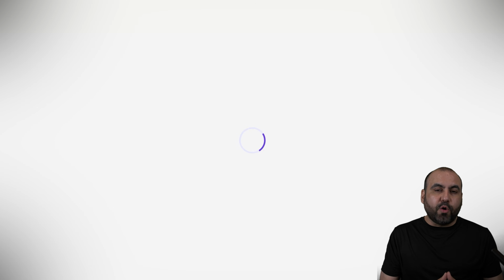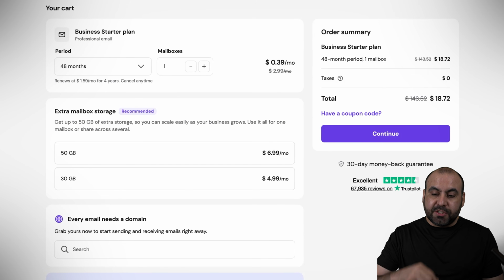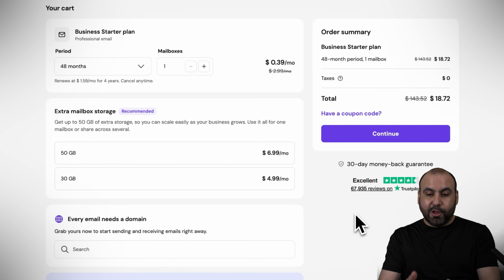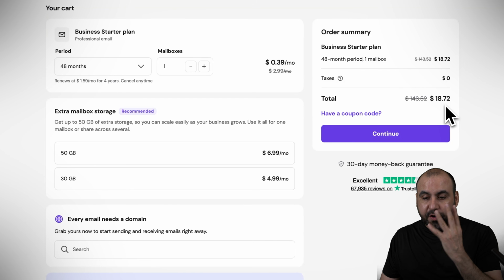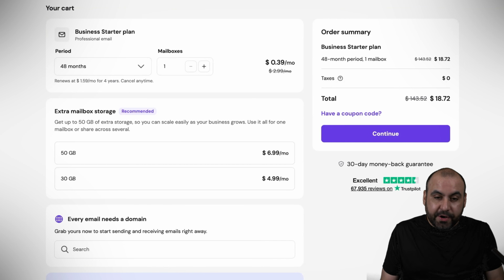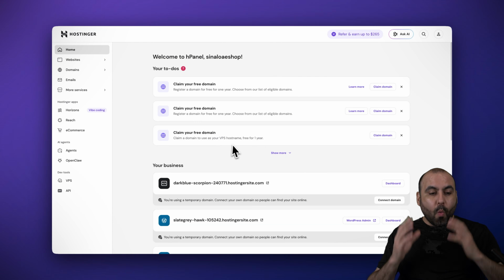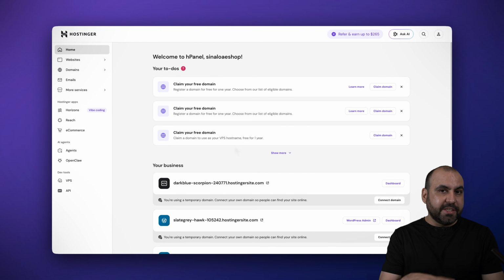Now the first thing that Hostinger is going to ask you is how many months do you want to pay in advance? I recommend the 48 months because you're going to lock in that low price and you'll be good to go for 4 years for $18 for those 4 years. So it's super affordable.